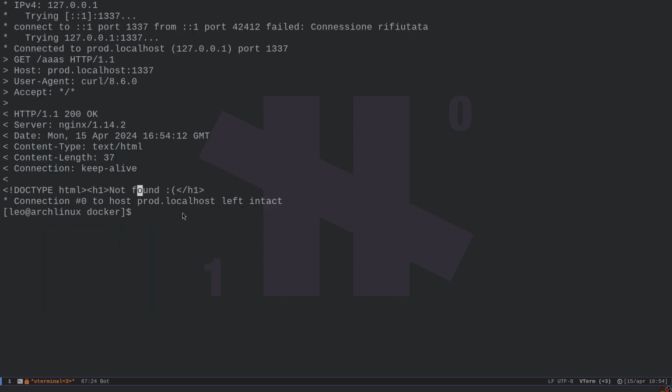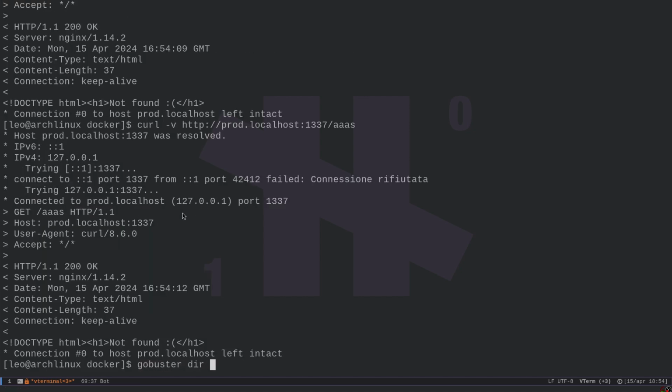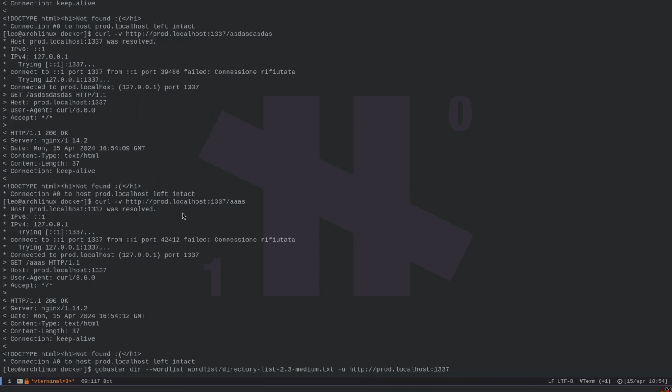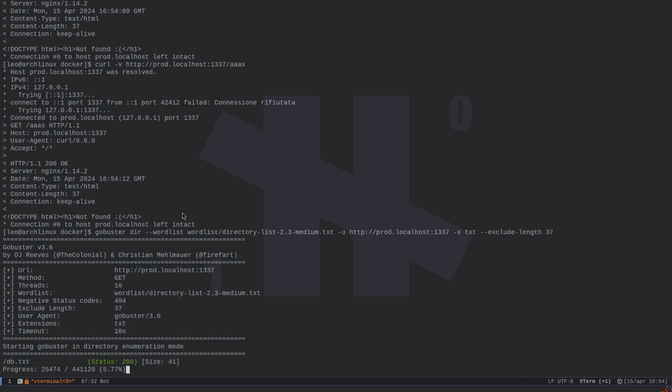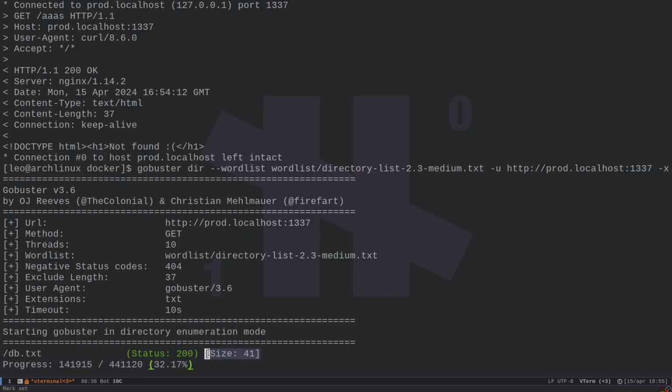So how do we do that? As I said, we do gobuster dir, then we do the word list directory, then we do -u, and then we do prod.localhost, we put the port 1337, then we put, let's say for example, enumerate txt files, but you have to exclude all the results that have 37 in the content length, and we execute the command. Notice what we got immediately. We got a db.txt file, and it says, look, the size is not 37, the size is 41.